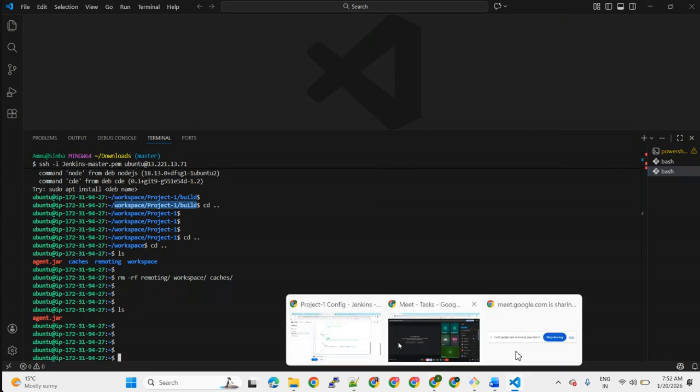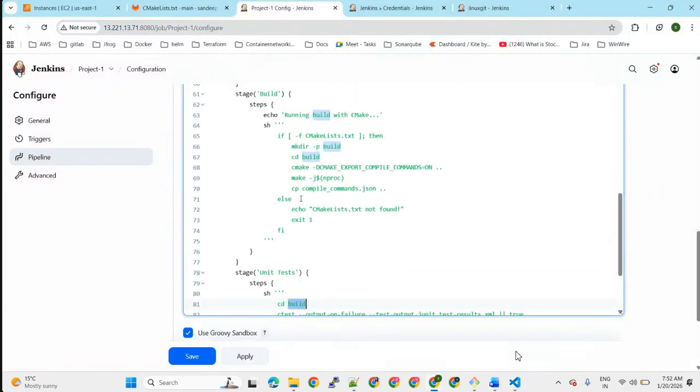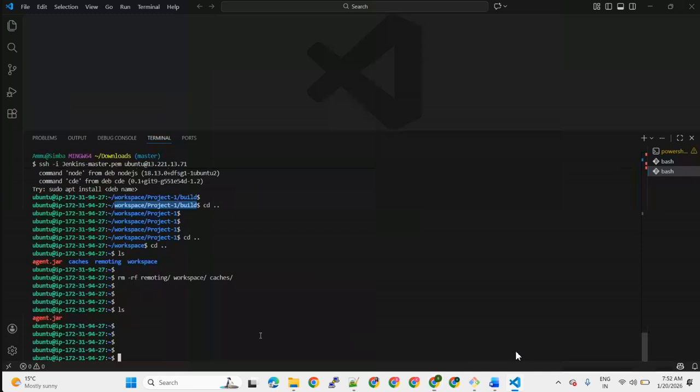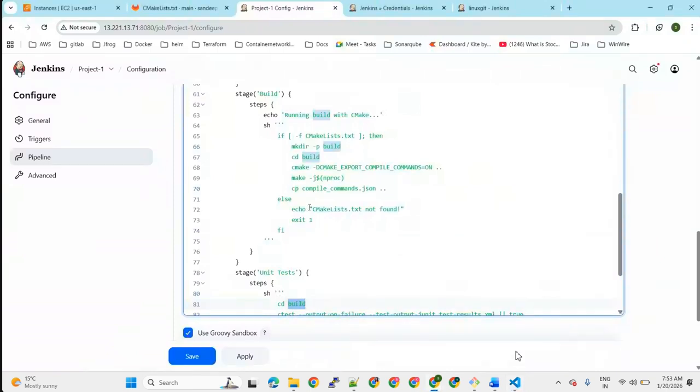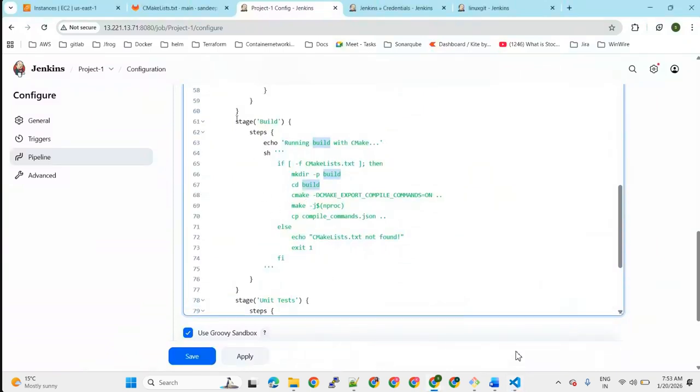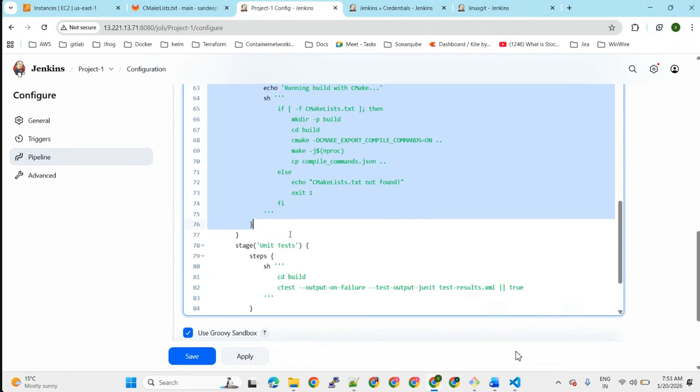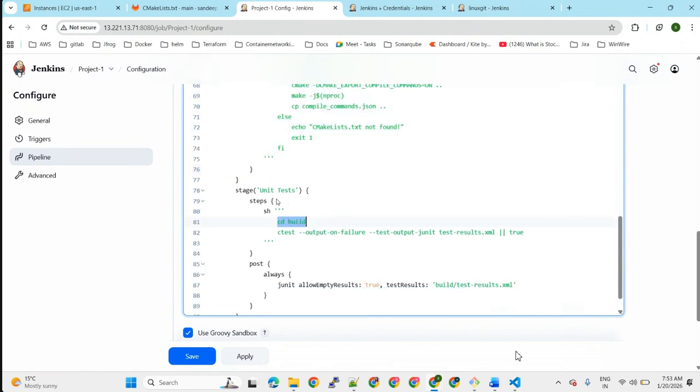I have cleared all the folders here, correct? It will execute each stage from scratch and generate the build. Then it will go inside the build directory to execute the unit test and run this command. This is the command to execute the unit test.